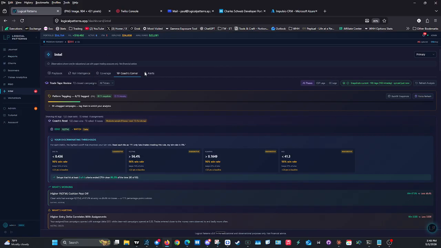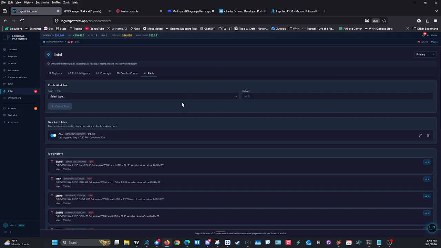Okay, so that's Coach's Corner, and then finally alerts. Alerts is included in the $100 because it doesn't cost me any money for you to have desktop alerts. What does cost money is text message alerts and email alerts. I literally have to pay a company to send that stuff out. So that's why it's $150 a month for that.